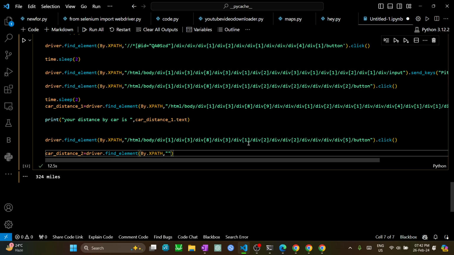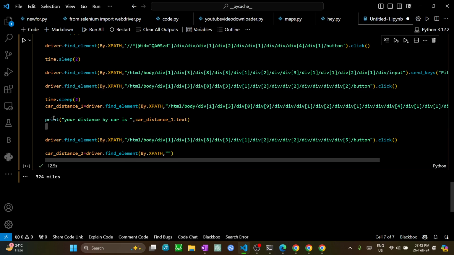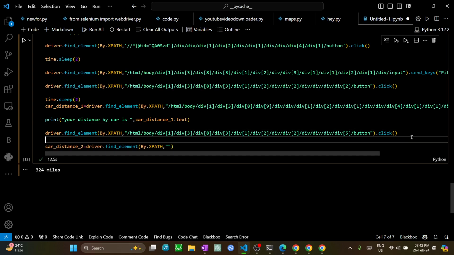So will it click here? Yeah, as you can see. Okay, let us provide the time dot sleep. I think it is not provided. No, time dot sleep is not necessary for this case. So for this case, driver dot find element xpath dot click. Okay, this one is okay.